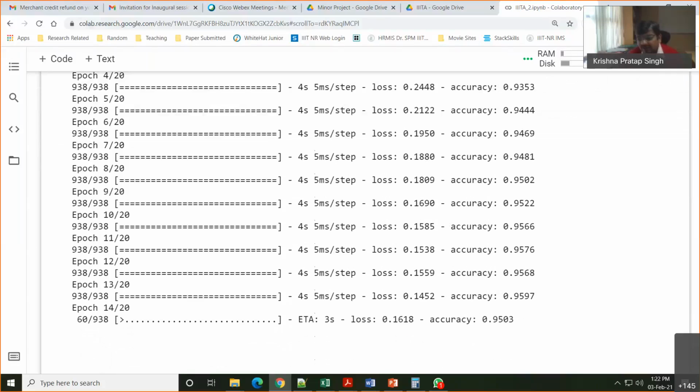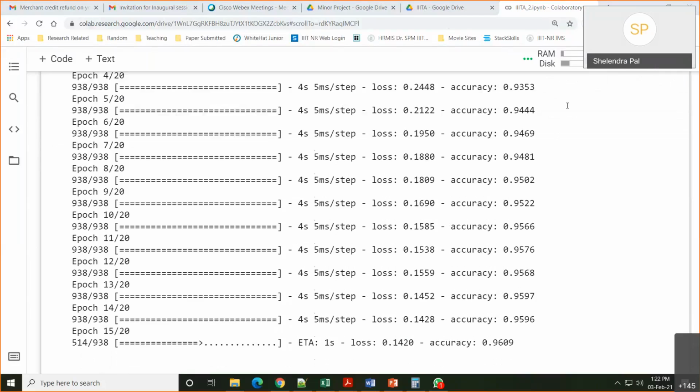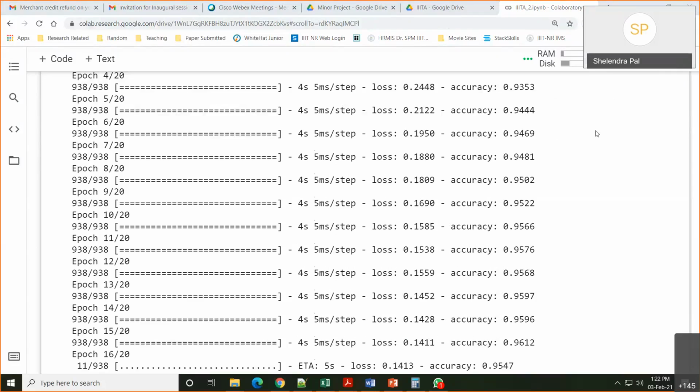Hello. Yes, yes. Hello. This side Shailendra speaking. Actually, sir, I want to know that accuracy depends on epoch and iteration also or not?